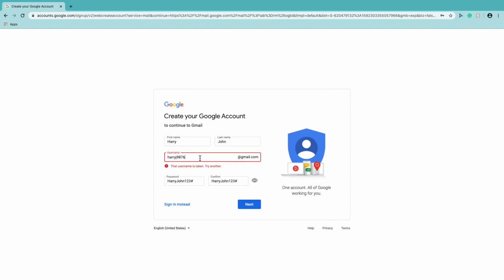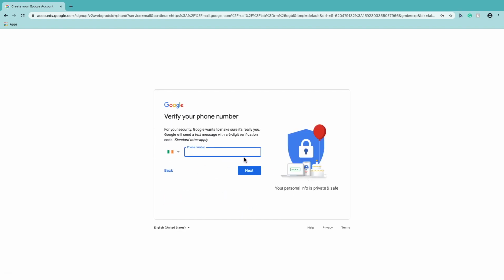So now it's going to say that the username is already taken because someone already has that. So now we're going to type in a new username, which is John Harry, some numbers, and then we're going to write Harry again. And we're going to click next. And looks like that username is not taken. So now it's going to ask for your phone number just to confirm that you are not a bot. So I'm going to type in my phone number.